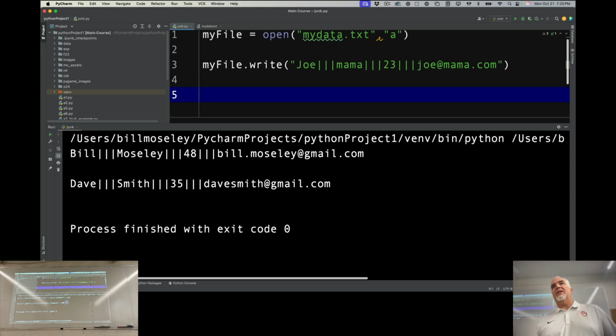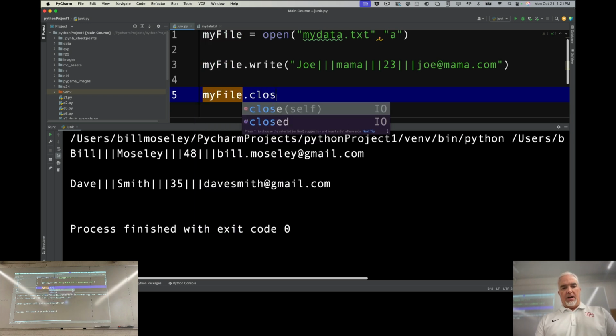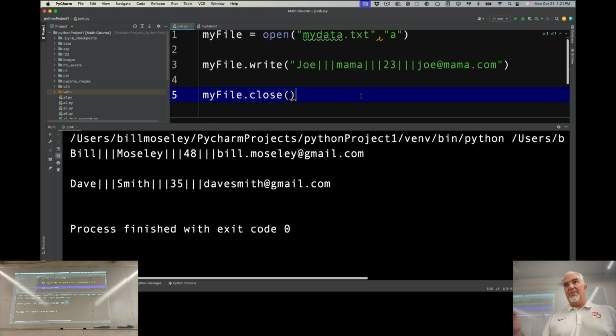And then the last thing you need to do, it's really important when you're writing to a file, especially; when you're reading from a file, slightly less important. Writing, super important. You want to close that file, myfile.close at the end. That finishes the saving part of it. If you leave it open, you could end up with a corrupted file.